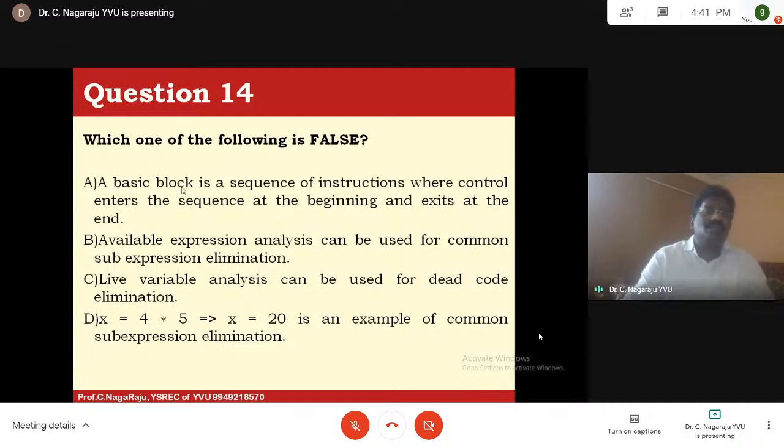So that means the first one is correct, right? A basic block is a sequence of instructions where control enters at the beginning and exits at the end. So this is correct. It is true, but it is not false because already I explained the definition. Second one is available expression analysis can be used for sub-expression elimination. So this is also correct, because whenever the available expressions are there, we can analyze them, find the sub-expressions and eliminate them. So B is also correct.